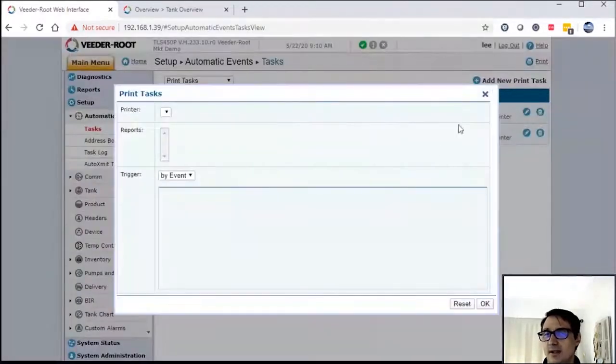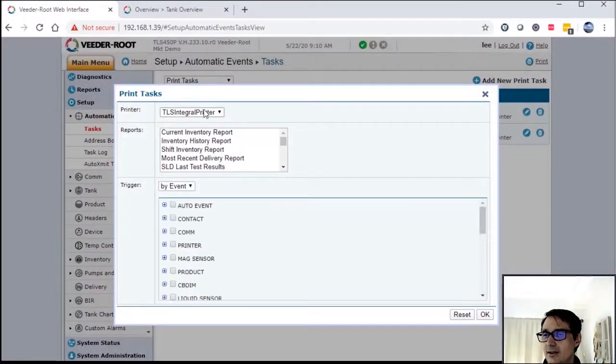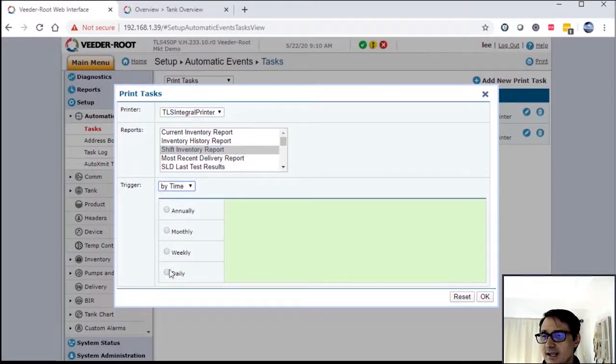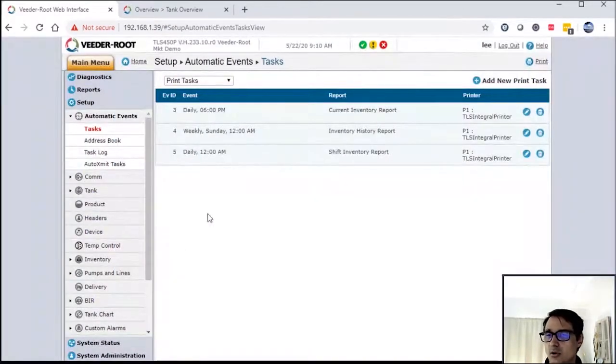And you simply just add a new print task. If you have a network printer established, you can select that as well. So again, I'll go shift inventory. I'll do it on a time event and I'll say I want it daily. So now at midnight every day, I will get a shift inventory report showing me what's going on from a report perspective.